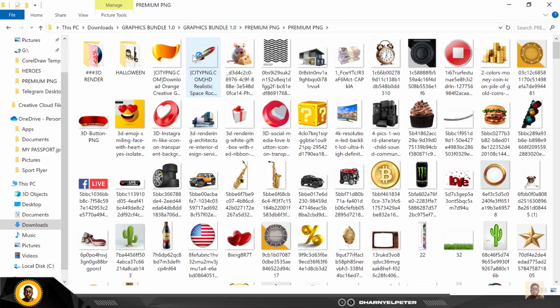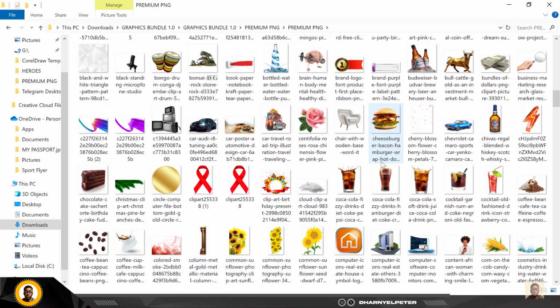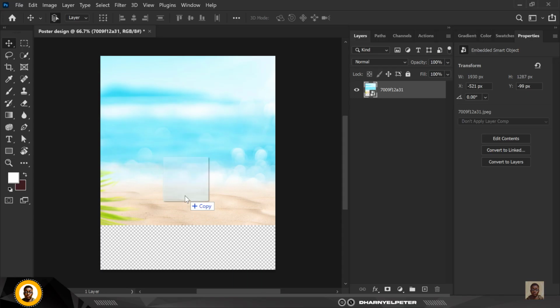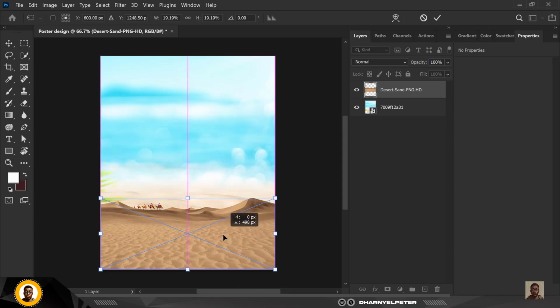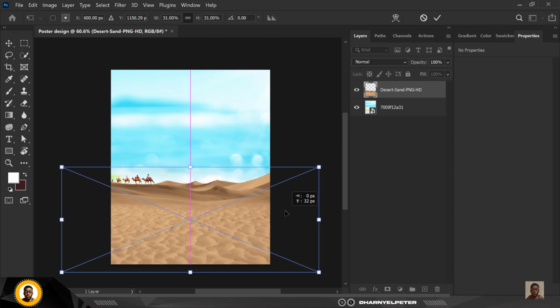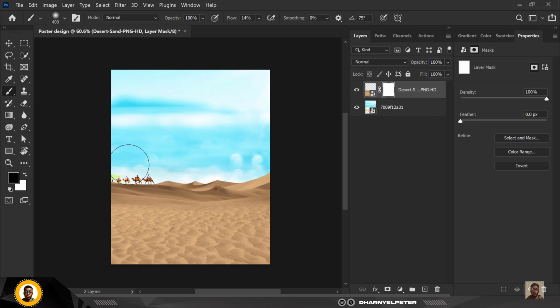So I'm going to the PNG section. I'm going to look for the image that I used. It is inside here also. So this is it in desert sand. So if you have yours, just search for desert sand and you get this image, right? So I'm going to position it here. I'm going to mask it and I'm going to use my brush. My flow is set to 14 and I'm just going to mask out these areas so it can blend with the image that I have underneath, right?